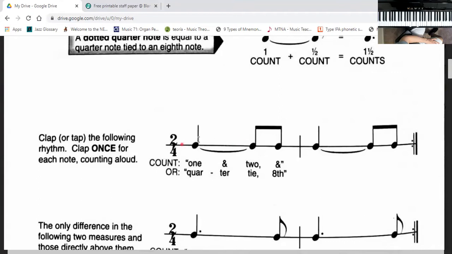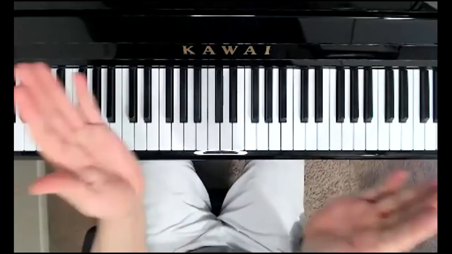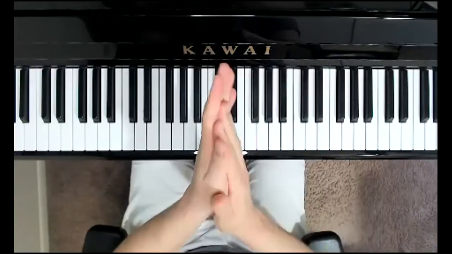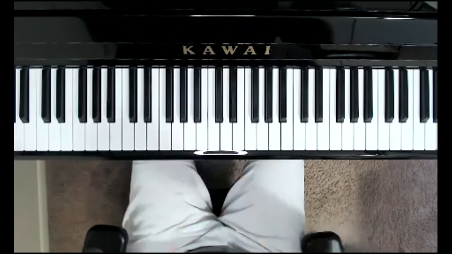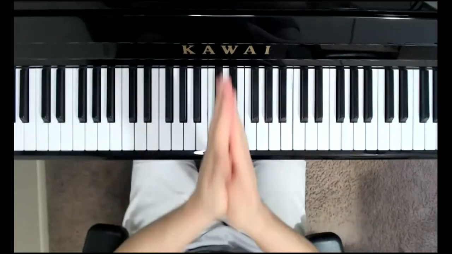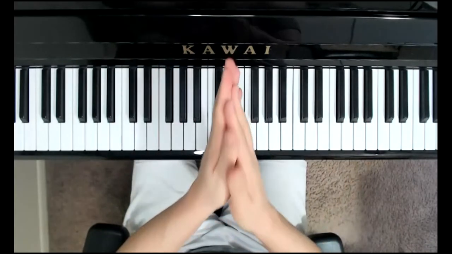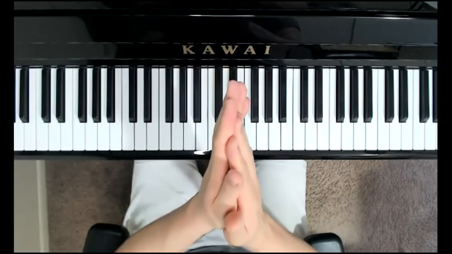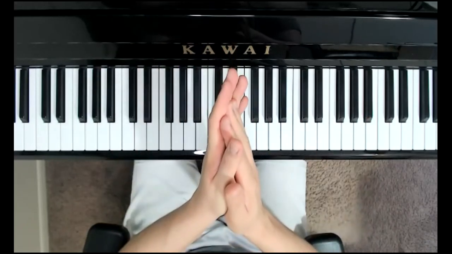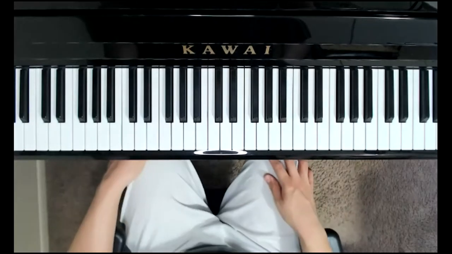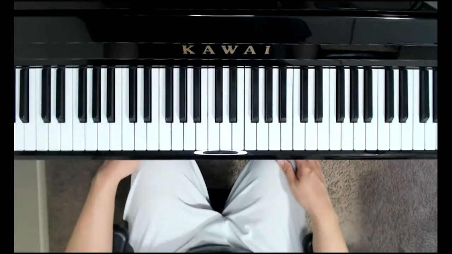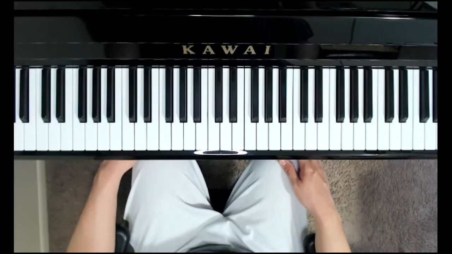Or if you want, you can say the and for this quarter note, so you can get ready to say and for the 2. 1 and 2 and. And the way you clap that is going to be 1, 2, and. And notice that I shook for 2. If you want to do the and for the 1, you can say 1 and 2 and. And the and of the eighth note for the second beat, you're going to be clapping, and of course the 1 for the previous.